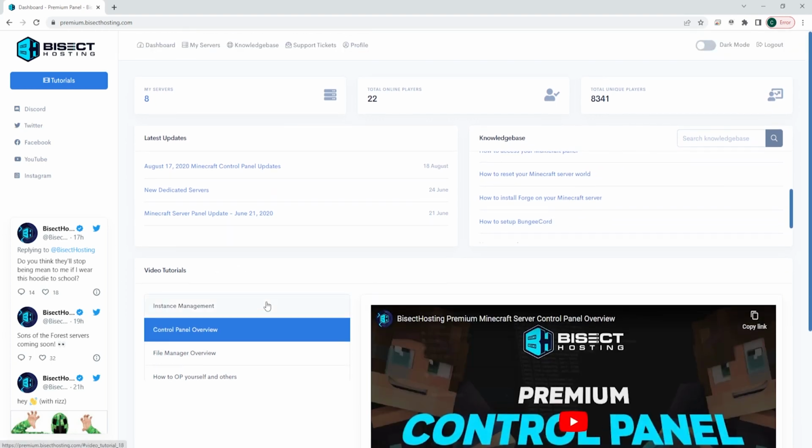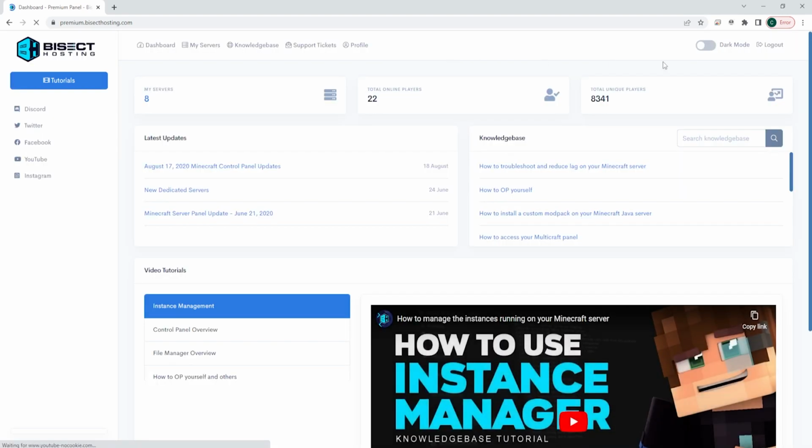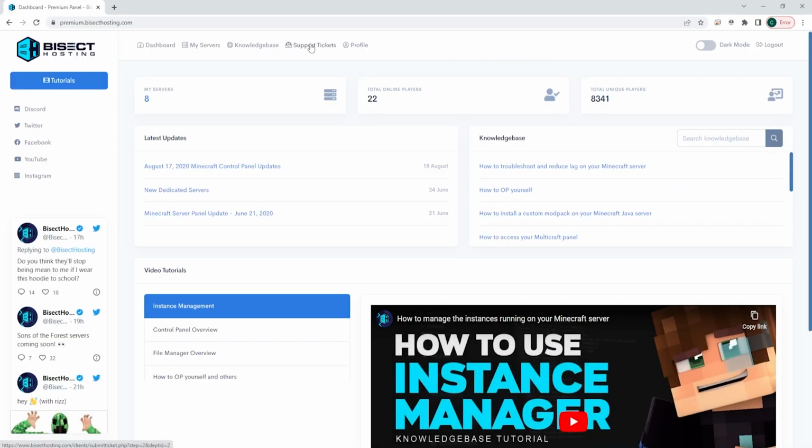On any page in the premium panel, you will see this up here, which you can switch from dark mode to light mode. You can log out, and you can also create a support ticket up here that will allow you to speak directly with one of our support staff. For now, we're just going to jump into one of our servers.